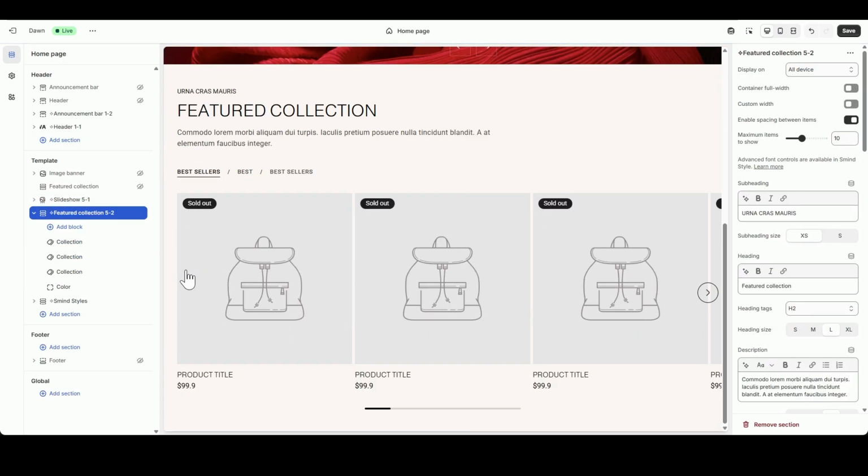To select the installed section, watch for a menu to appear, look for that newly installed Featured Collection 5-2, and click it to add it directly to your page layout.